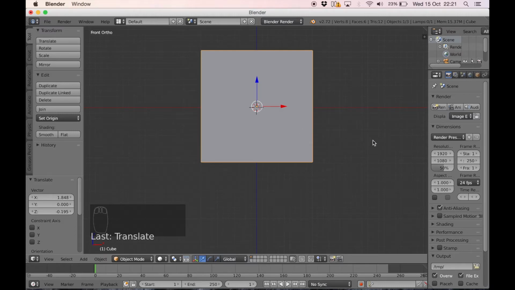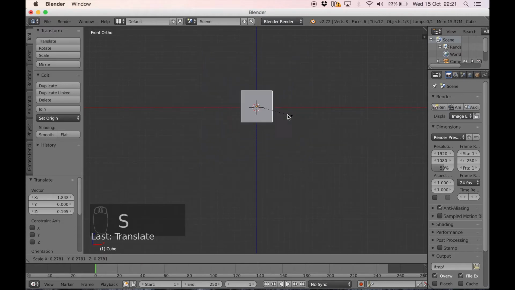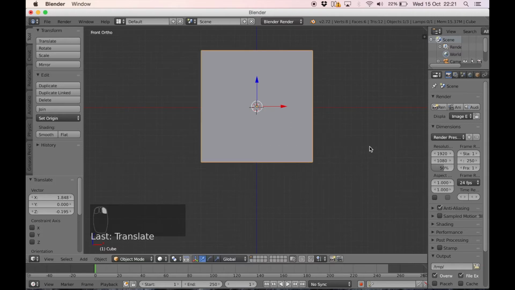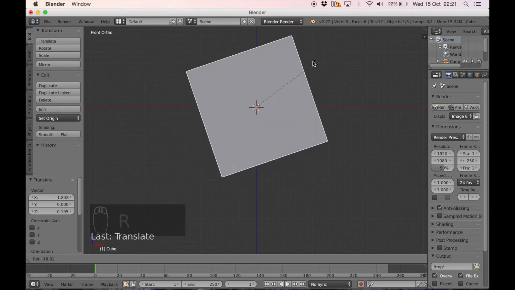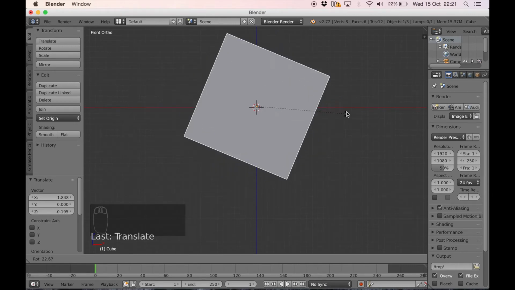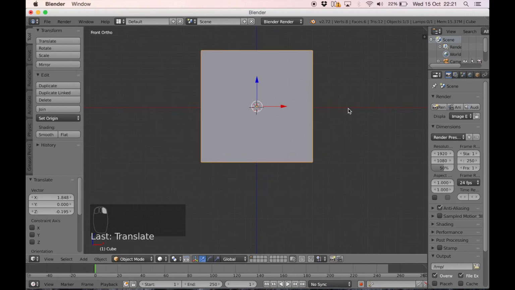If we press the letter S, which stands for scale, we can resize, make bigger or smaller any object. If we press R, we can rotate. So between G, S and R, we can move, resize and rotate any object.